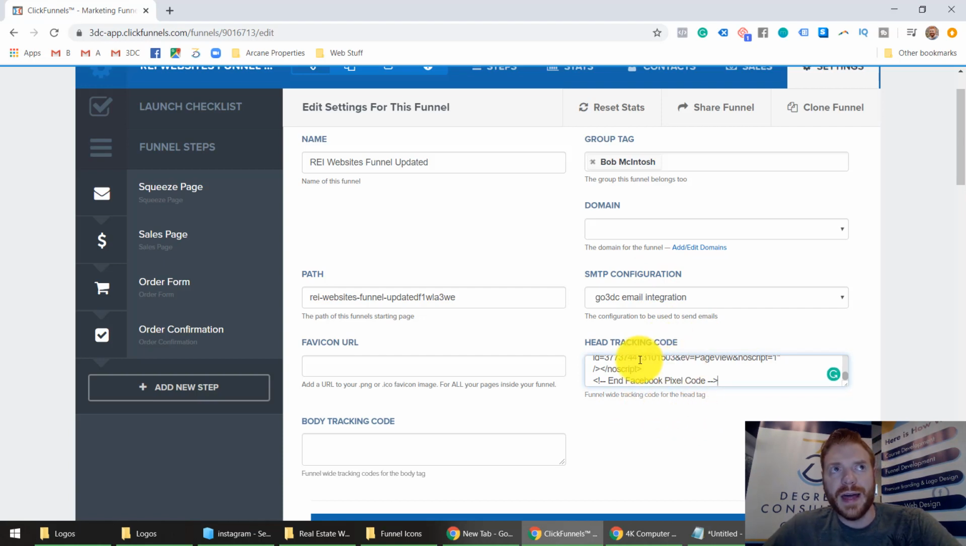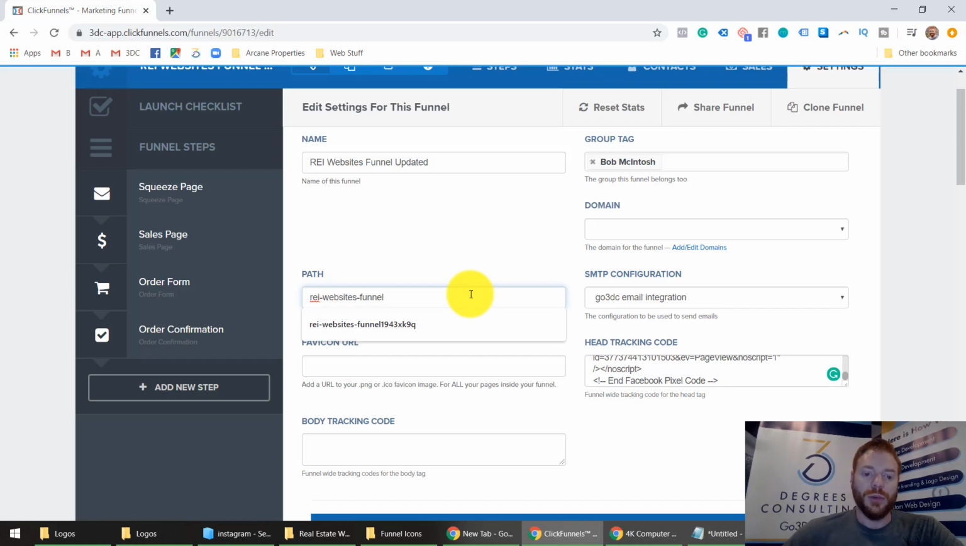Now, if you had Google Analytics code, you would drop that in here as well. In this case, I'm not worried about Google Analytics because it's a very simple funnel. I'm only driving warm traffic, so it doesn't matter to me as much on the analytics side. But if I wanted to, I would get that code from Google and paste that in here as well. And then over here where it says path, I like to just have an updated path. So we're just going to say REI websites funnel because what we're building is a funnel for real estate investor websites as we go through here.